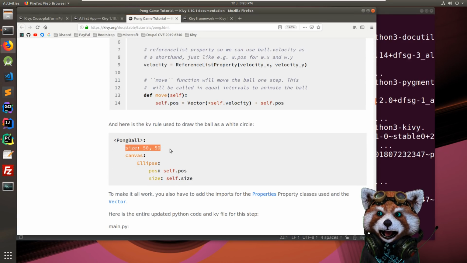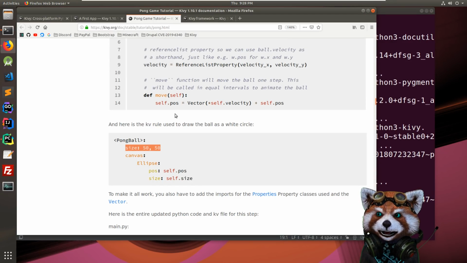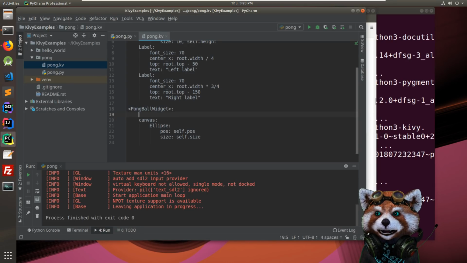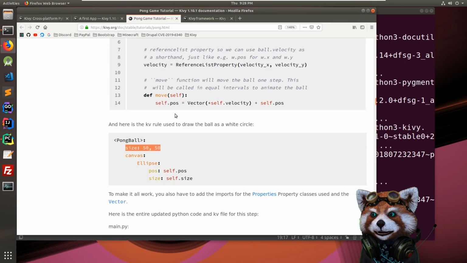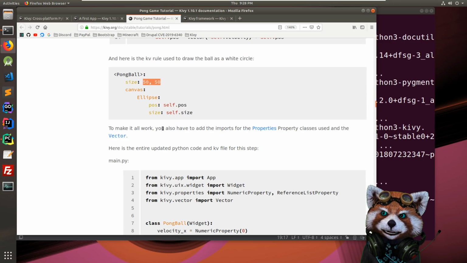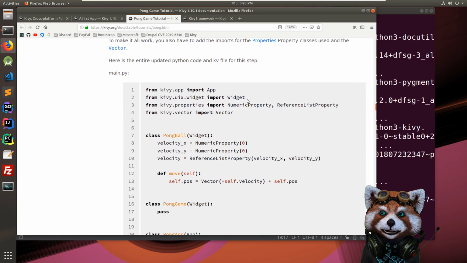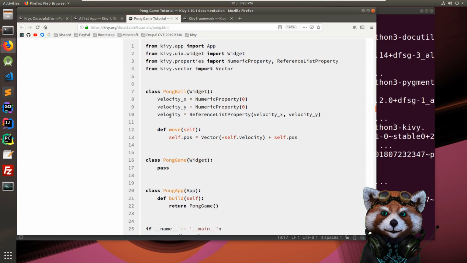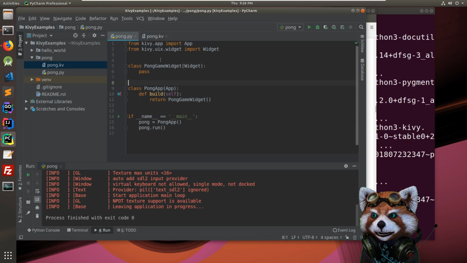Oh, we need a size. So we give it the size at the same level of the canvas definition, I think. How did they do it? 50, 50. So that's what an ellipse needs: two sizes, width and height, I guess. Okay, and then back in the main.py, you create the PongBall widget. So let's go ahead and create the PongBall widget.